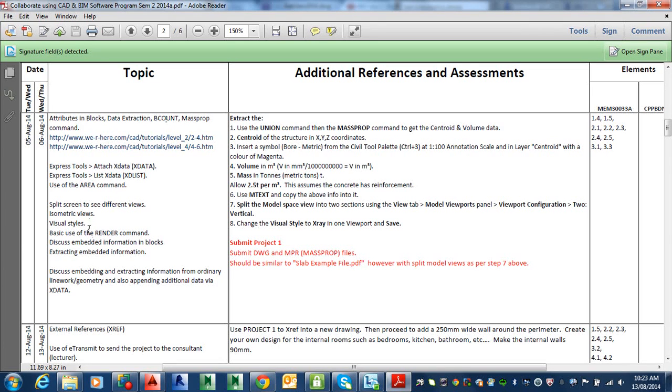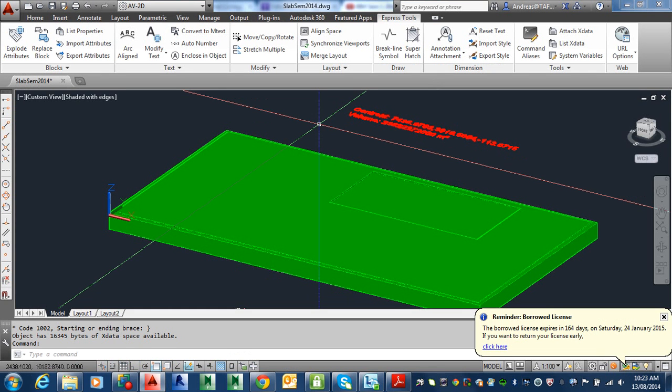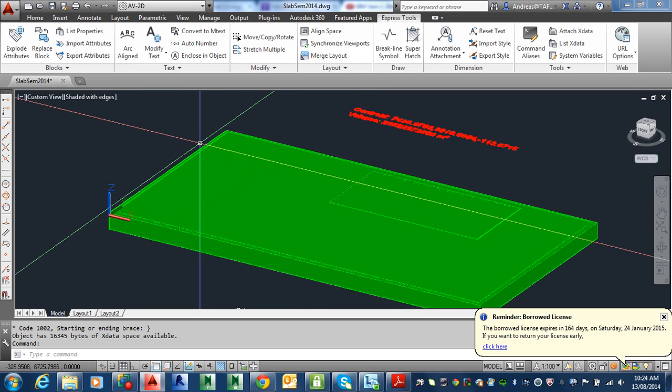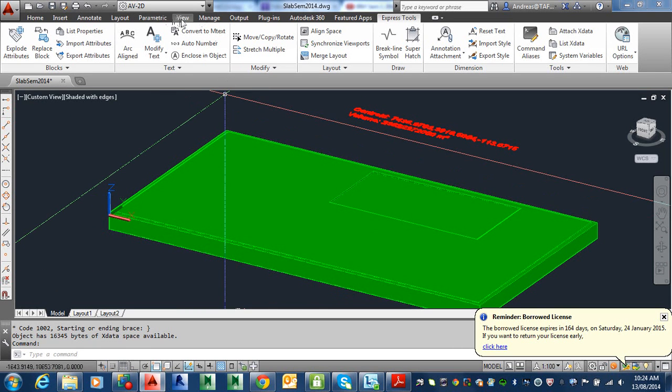Okay, so the other thing is the render. We haven't actually touched on it really, and it really won't work much here because you need to assign materials to this thing here. It doesn't know it's concrete, even though we know it's a slab. I haven't really assigned anything to it, so we didn't actually play with this last time.